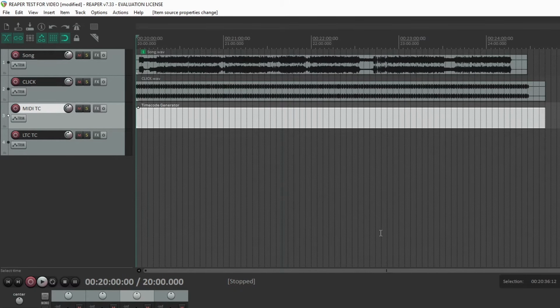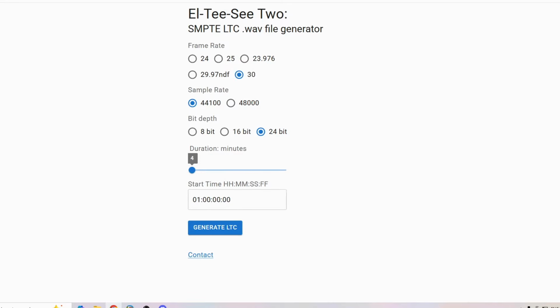However, I prefer using generated audio files with LTC timecode from a third-party website. This helps to avoid the extra work of rendering LTC timecode audio files in Reaper and transferring timecode files to your artist's backtrack system. I use LTC2 website to generate all my LTC audio files. I will attach the link in the description.